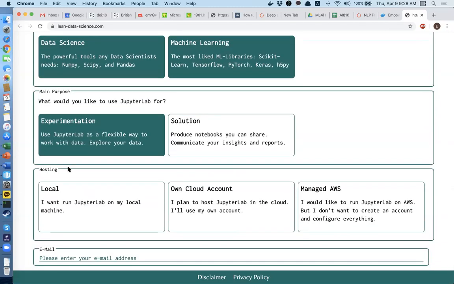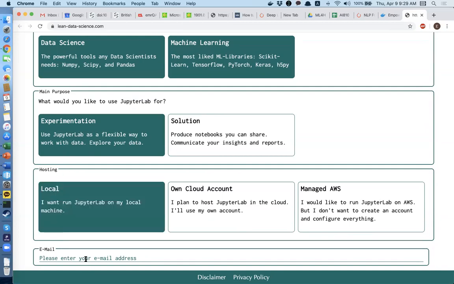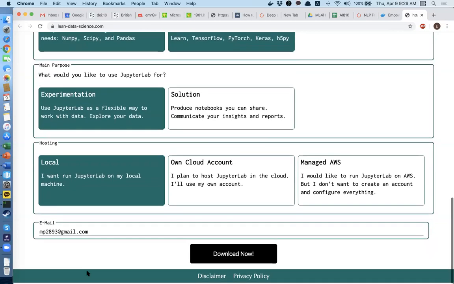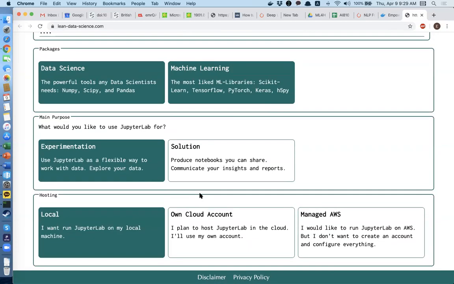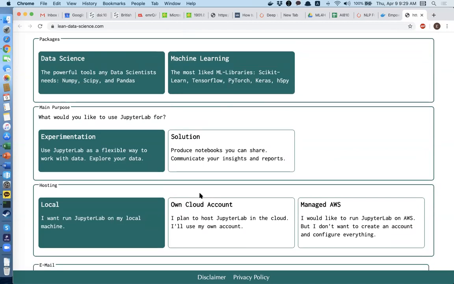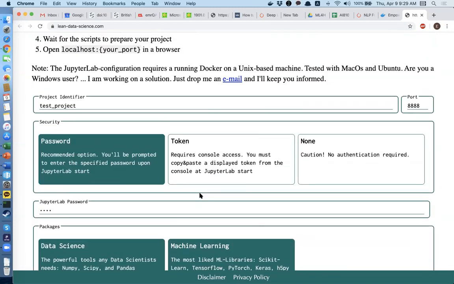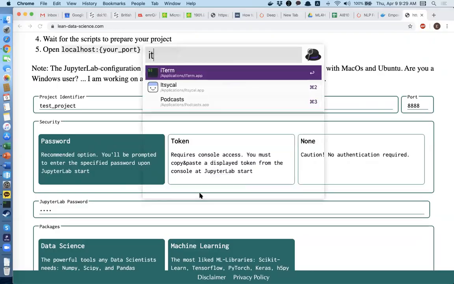And hosting. Jupyter Lab is like a web-based interactive development platform. So it's a web-based platform, and you need to use your own computer as a server for it. So you're gonna use your own servers. You just click local, and then you put your email address here. And once you click this, it'll give you a link or maybe a download, a package to install, like a pre-made Docker image script for you. So let me show you how it goes.